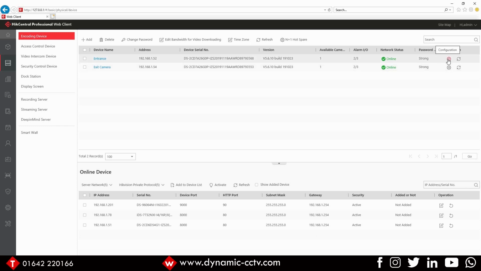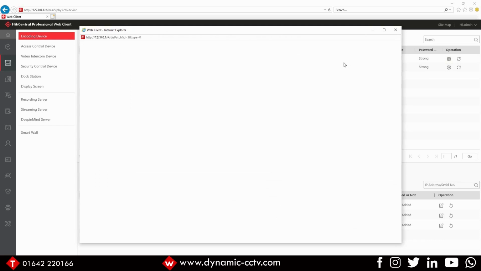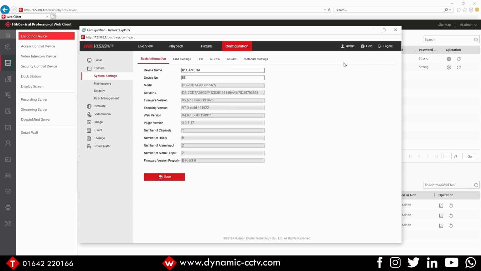I can click on the configuration cog here. And what this will allow me to do is get straight into the web front end of that specific camera. Hik-Central has already authenticated me as having permission to be able to do this, so I'm not having to remember the username and passwords of those devices, just my Hik-Central login details.